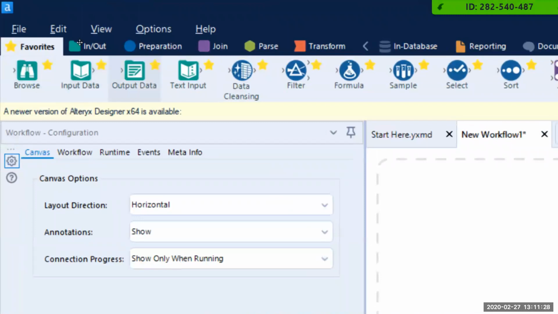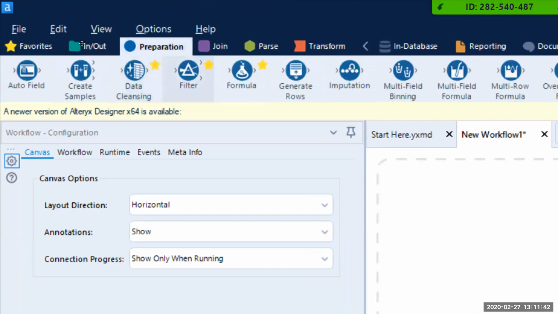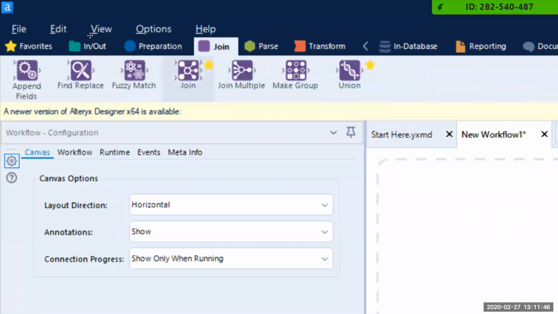drop our tools from. All our tools are categorized into different categories depending on their functions. And these can be easily identified because we can see the color is different and also the shape of the tool. So here we can see all the data prep tools are blue and circular. All the join tools are purple and square. And this makes it really useful when we're creating a workflow to understand the general steps that we've made.